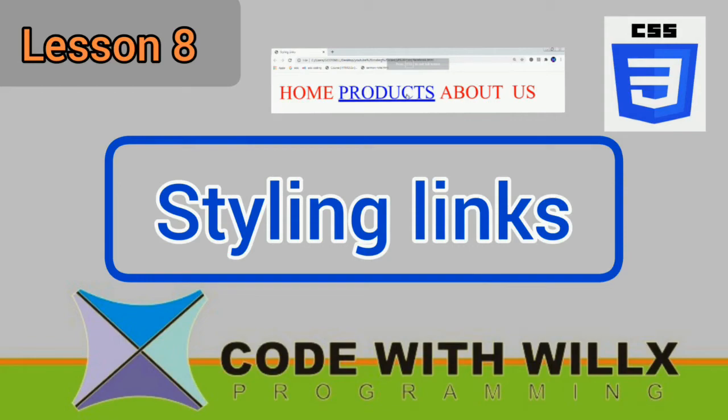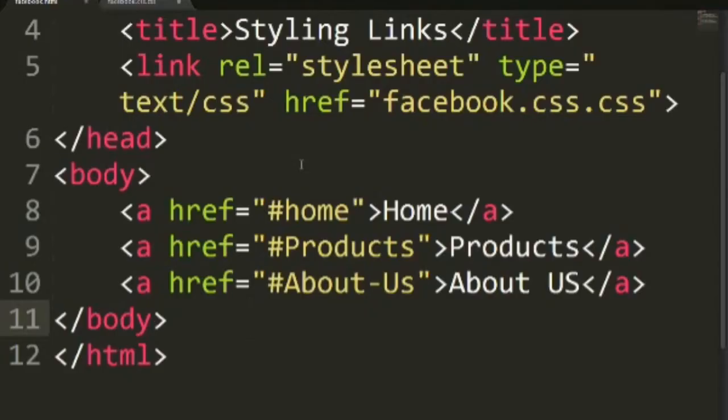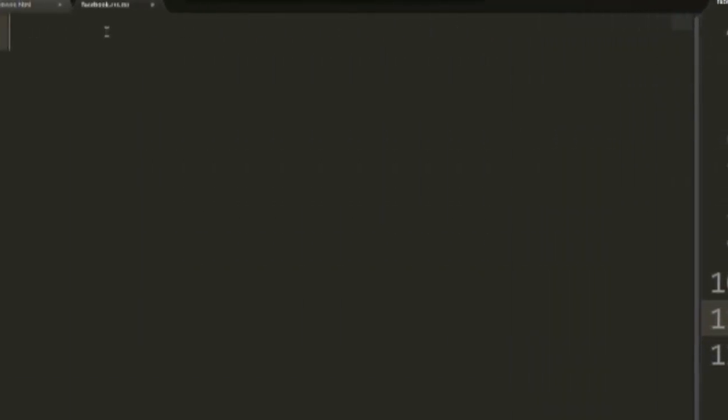So we're on styling links. I have made some links in HTML here. If you want to see how I made them, there's a video in the description, check it out. That's the lesson on links. Here I'll be styling the links.